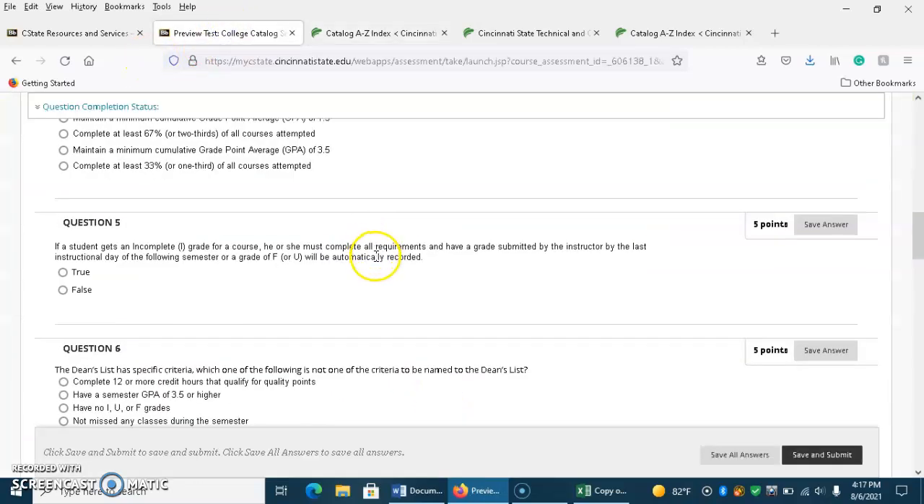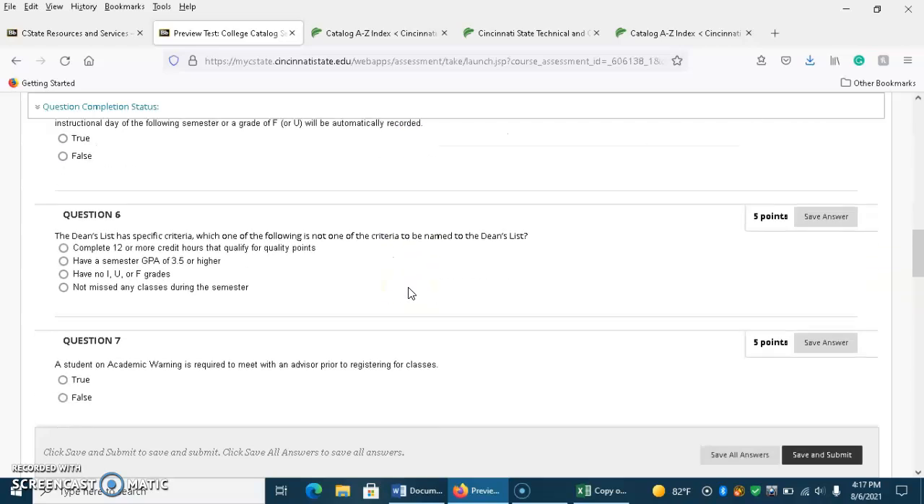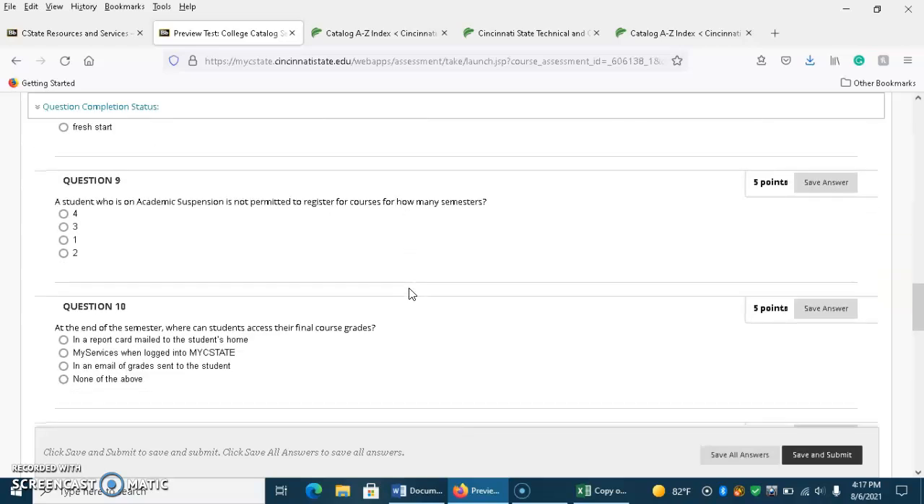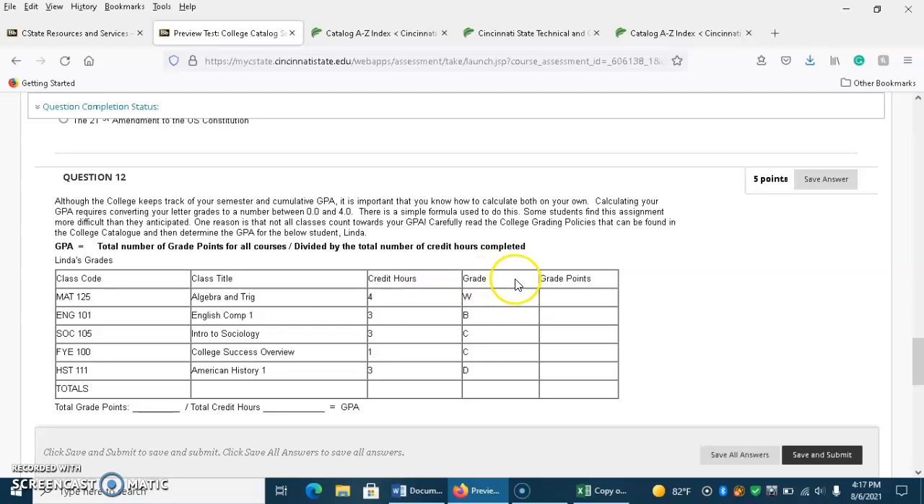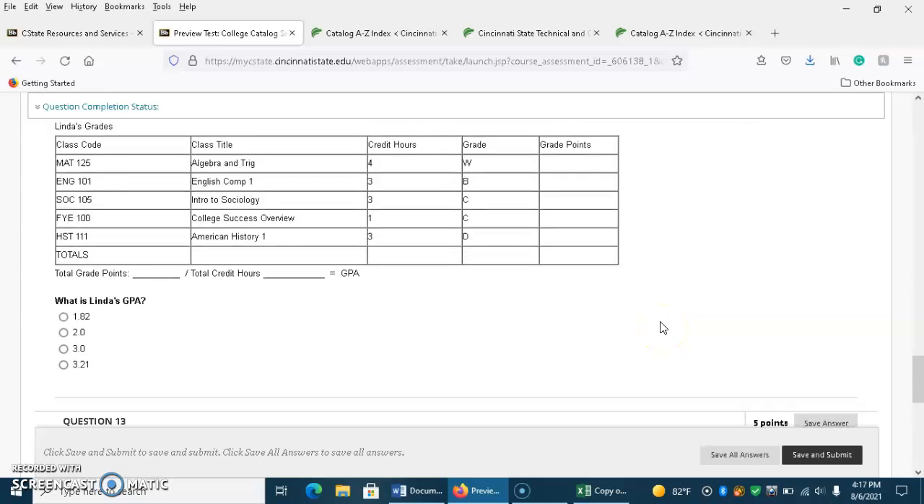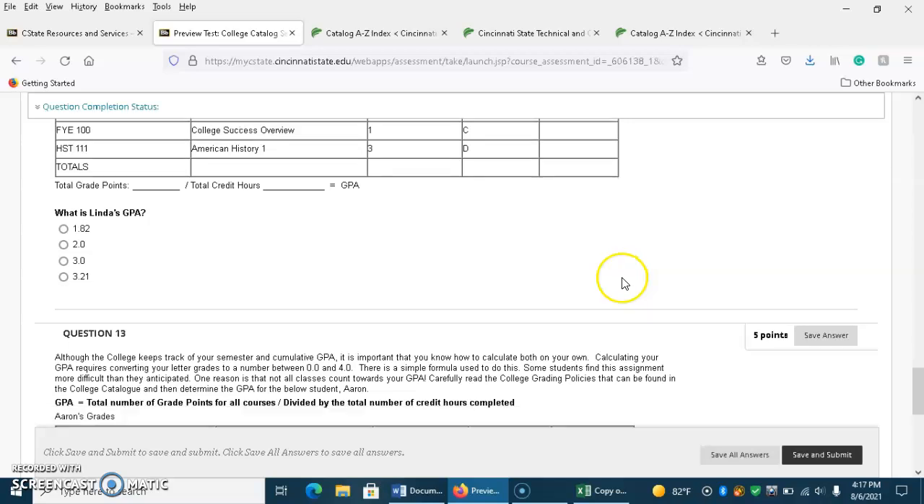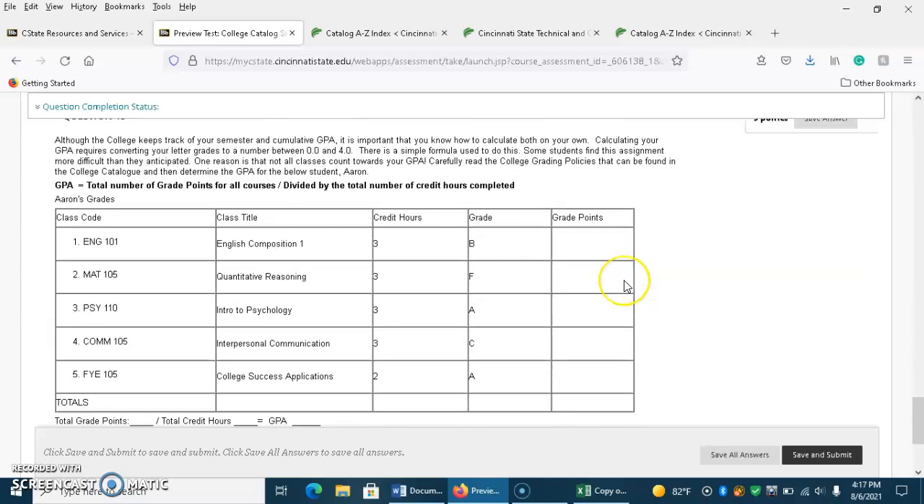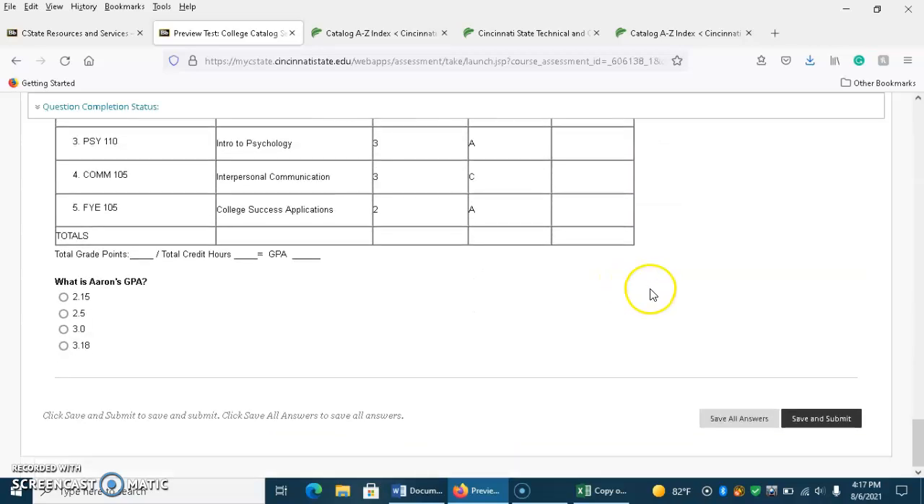All right, so you're not only going to answer questions about the catalog, but you'll also end this assignment by learning how to calculate grade point averages, which is a very important skill to have as a college student so that you always know where you stand and can keep in good academic standing.